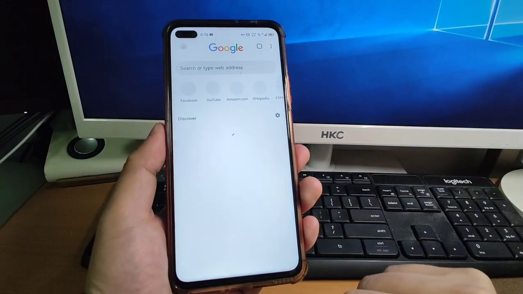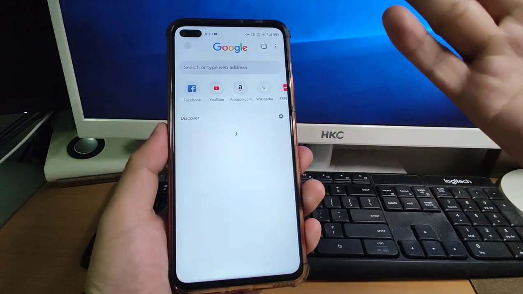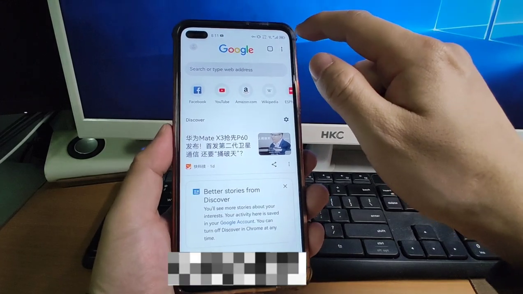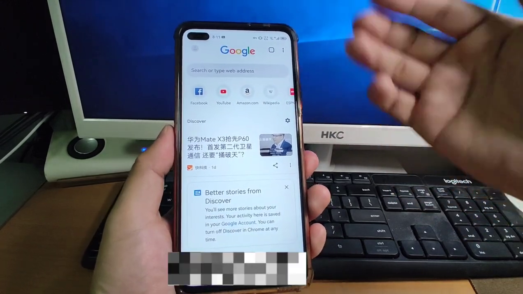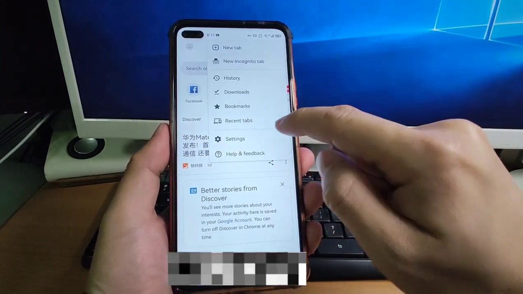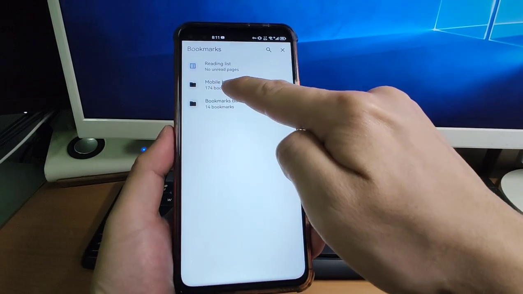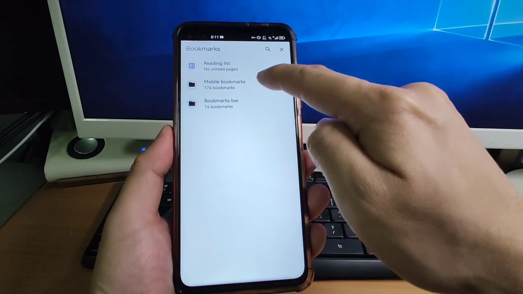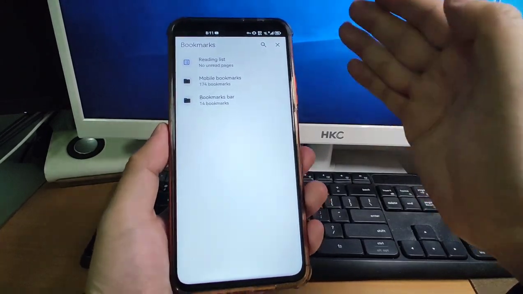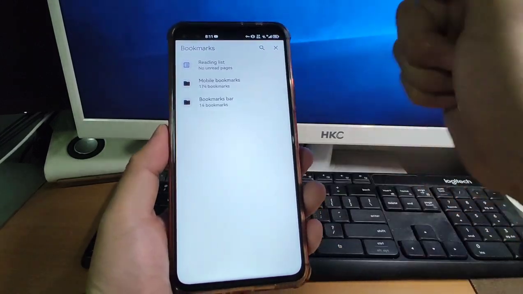Yes, I'm in. And now you are logged into your Google account and can synchronize your bookmarks and web browsing history. It's very perfect. Let's go to the three dots and go to the bookmark here. You can see your bookmarks are here. 174 of my mobile bookmarks are already synchronized, and the 14 bookmarks of my PC Chrome version are also synchronized. So it's very perfect.